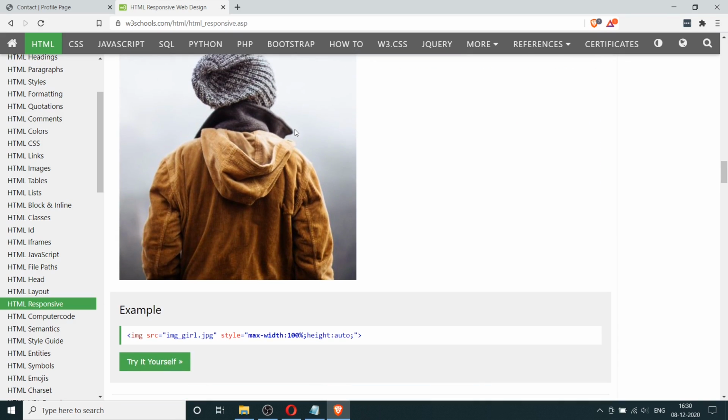I'm only going to give you a brief glimpse of what these things do. If you want to actually fully understand what's going on and what this page is fully talking about, I'd recommend that you spend some time on this web page. Just Google for HTML responsive web design and you'll find these things on the W3 Schools page.